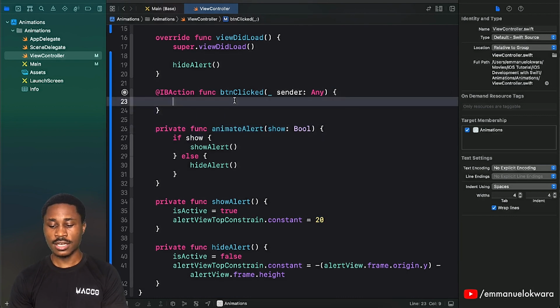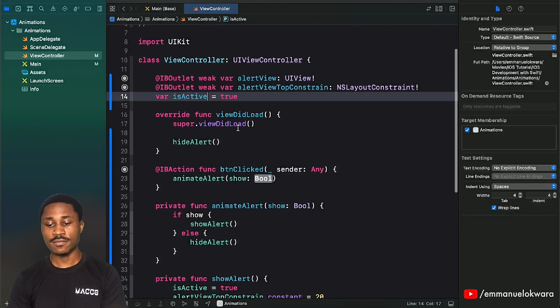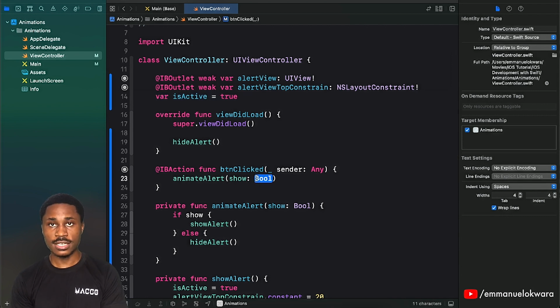Now what we're doing here is whenever the button is clicked, we want to animate our alert. So we're going to say animateAlert, and whether or not this is going to be visible is going to be based off of the isActive value. So we want to show the alert if it is not active. Okay, so animateAlert, show if it is not active, otherwise just hide it.